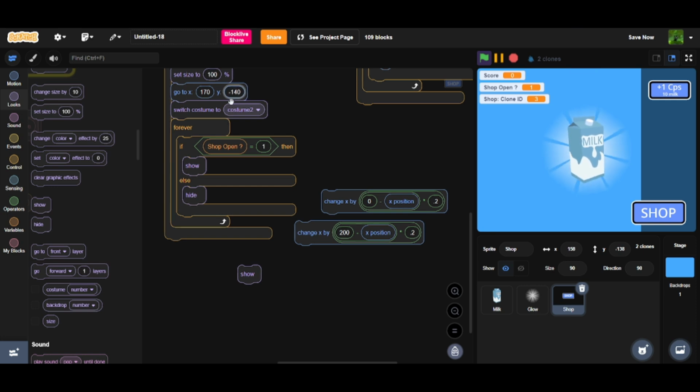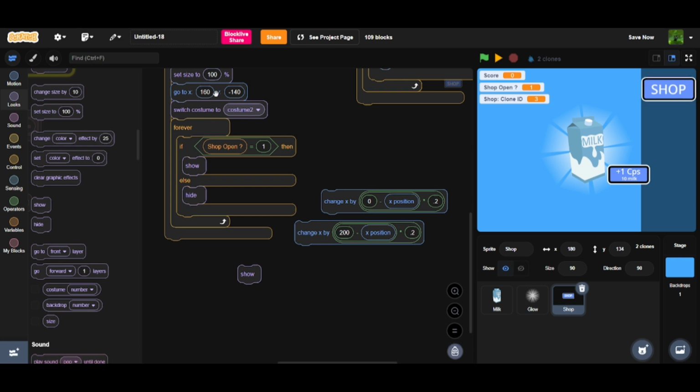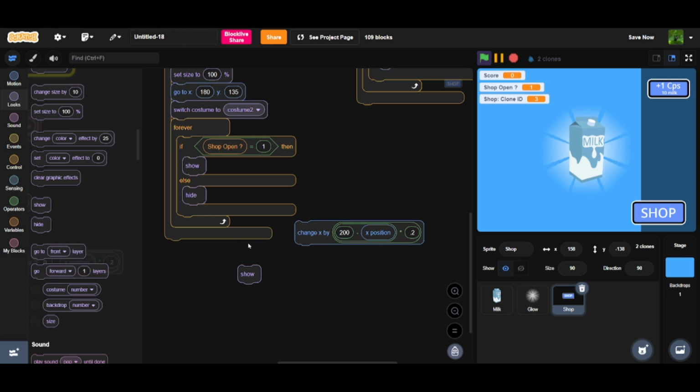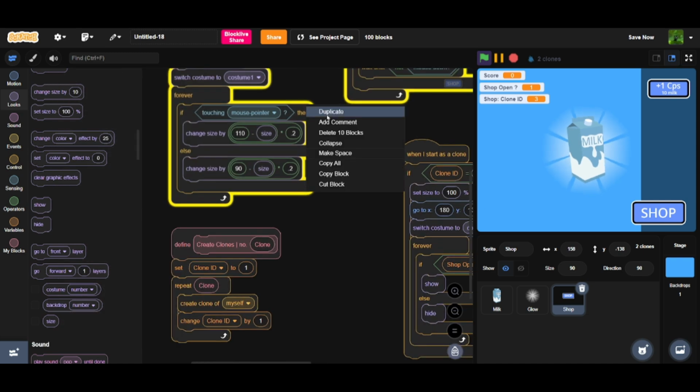Minus 140, 160. Always round off the value. Doesn't show. Okay, I get it. It needs to be 135 and then 180. Now that looks good. Now we can copy and paste the effects of the button like this.